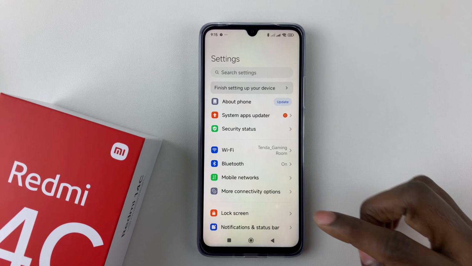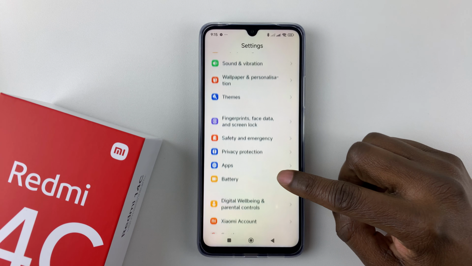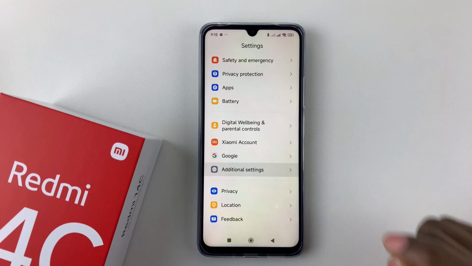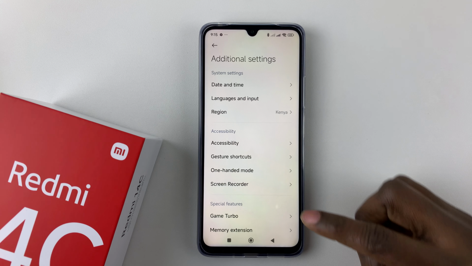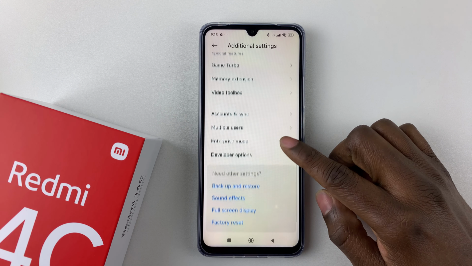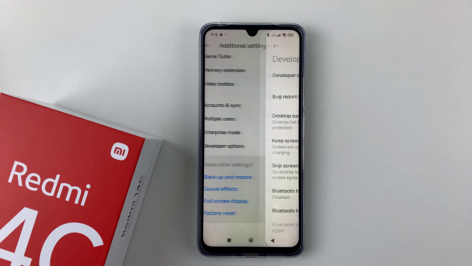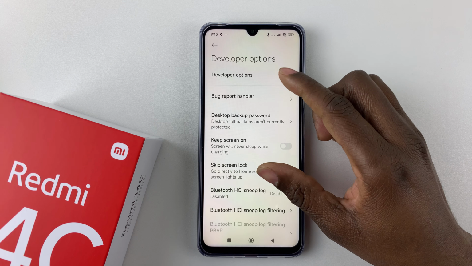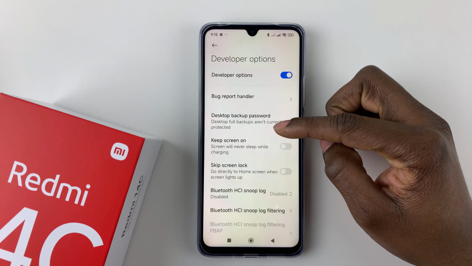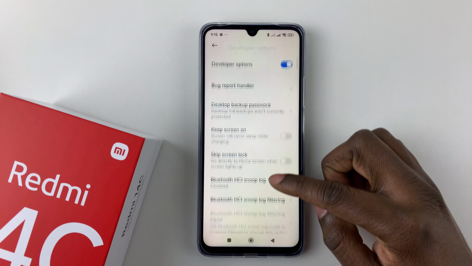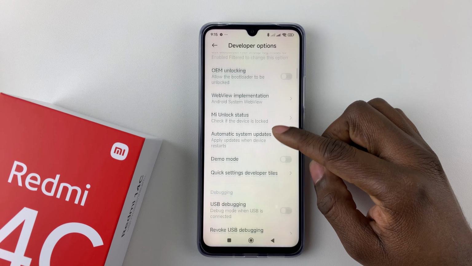Now within the settings, scroll down until you find additional settings. Tap on it to proceed. And then within the additional settings, scroll down to the bottom and you should find developer options. So tap on it. And then once within the developer option settings, all you have to do is scroll down until you find USB debugging.